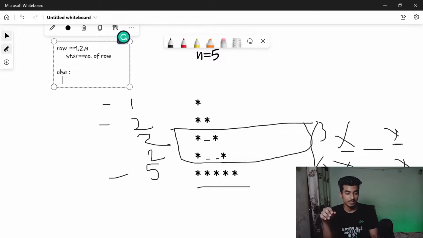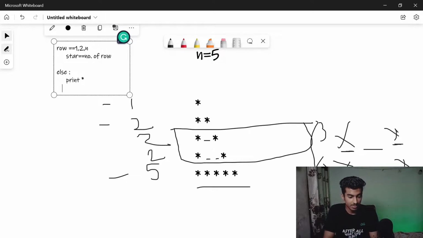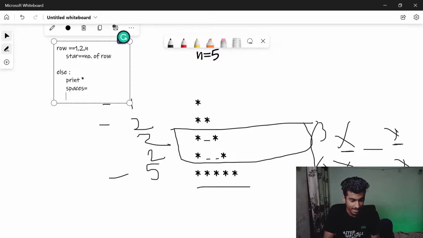Else, when there is some other case, then what do we have to do? First we have to print one star, and then some number of spaces. We will see how many spaces, and then after printing our spaces we again have to print a star. So again a star. So how many spaces? That is the only thing that is remaining.